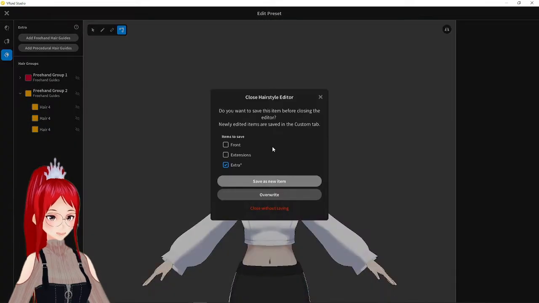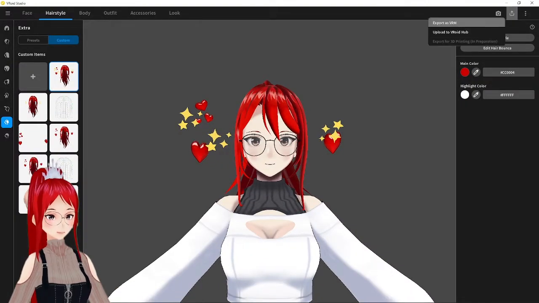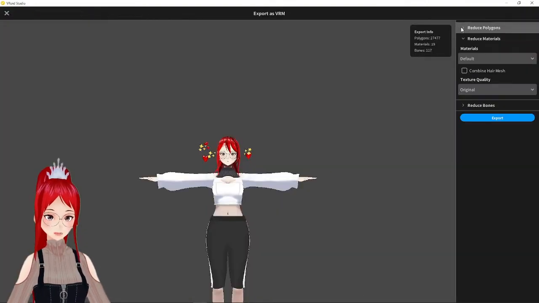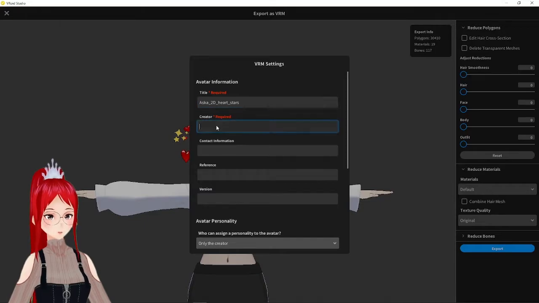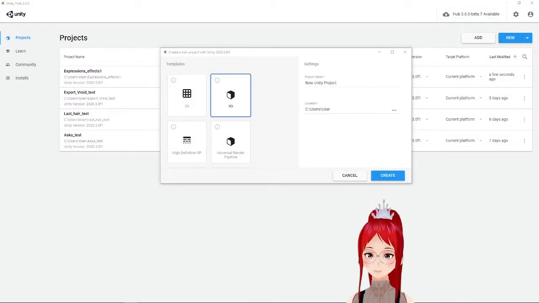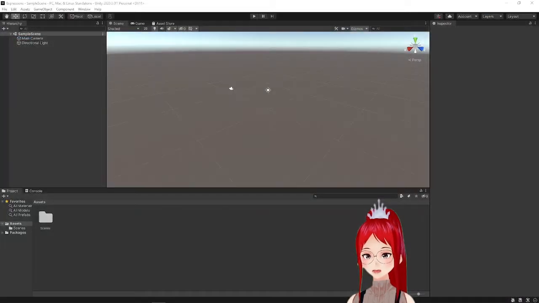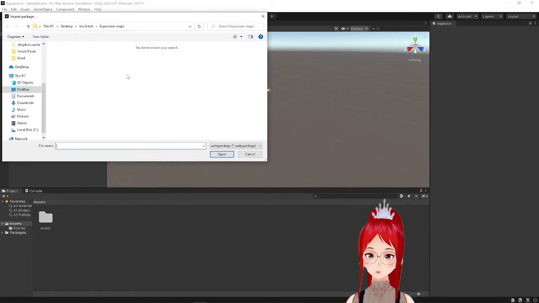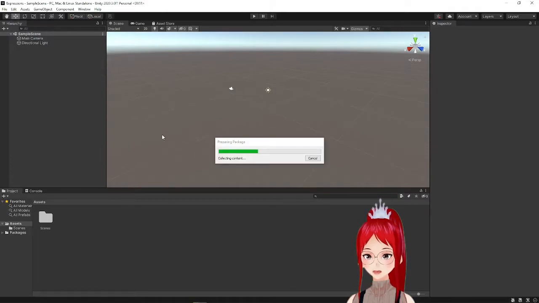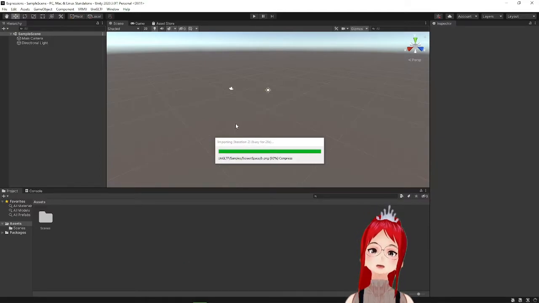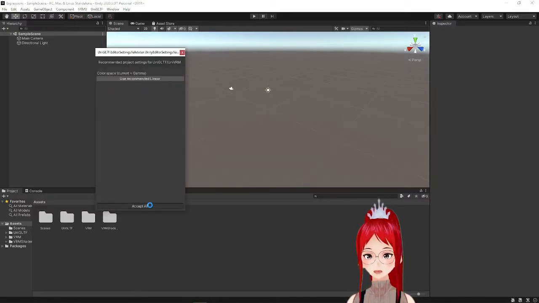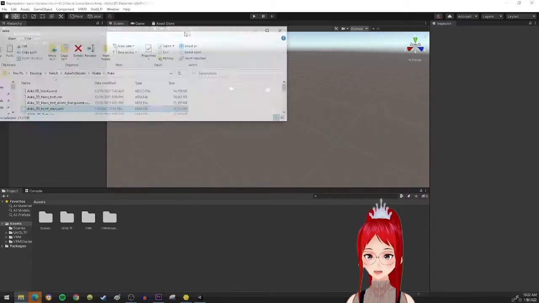Once that is all done, we export our model as usual and don't forget to deactivate the option Combine Hair Mesh under Reduced Materials. In Unity, we will create a new 3D project and import our UniVRM plugin the same way as we did in our other tutorials. If you want to know how to do it in detail, just watch the first video of the series, which I linked up there.